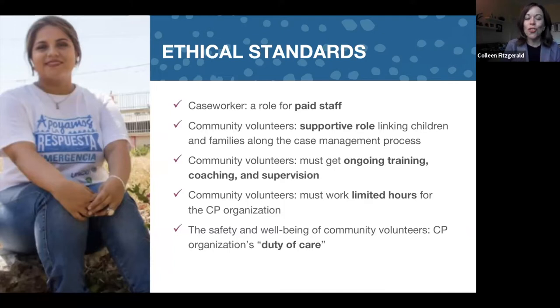And in this role, community volunteers must have ongoing training, coaching, and supervision. They should have limited hours that they are expected to dedicate to their roles with the child protection organization. And finally, part of child protection organizations' duty of care is to account for and promote and have practices in place for the safety and well-being of community volunteers in their roles.